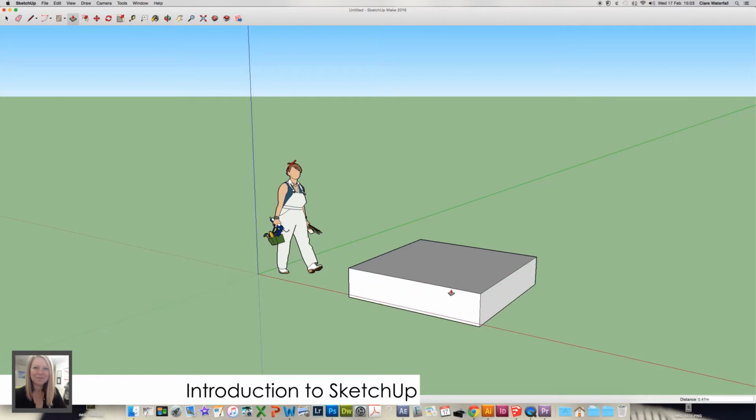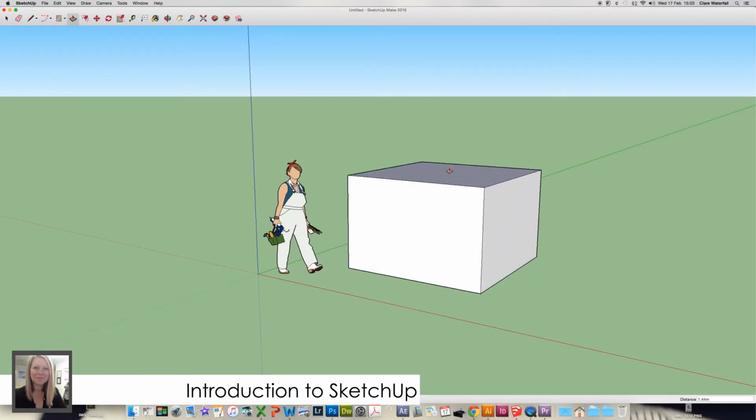Click this and you'll see it does exactly what it says on the tin. You can either push it down, down below your feet, or you can pull up into the sky, and there you go. You have a big cuboid. You have a box. Could be anything. It could be a giant cereal box. It could be a house. It has the makings of anything.